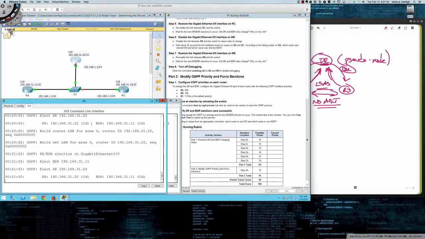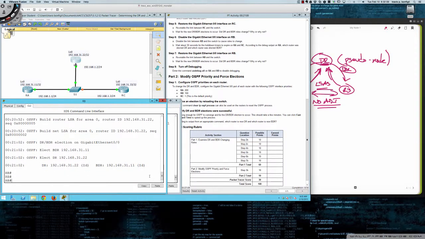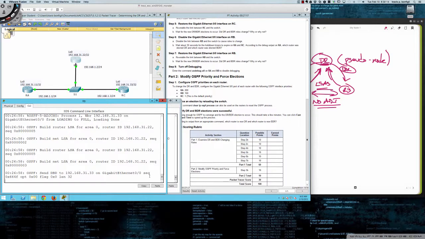Or actually, let's look at it from router B's perspective. As you can see, this is the end of the election process between B and A. Now we're bringing C back online. C has a higher loopback address, and he was the DR before we took his interface down. Let's see what ends up happening.